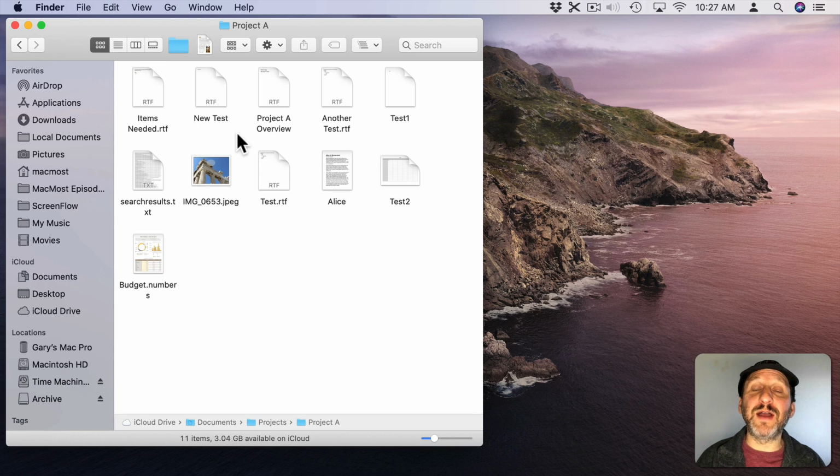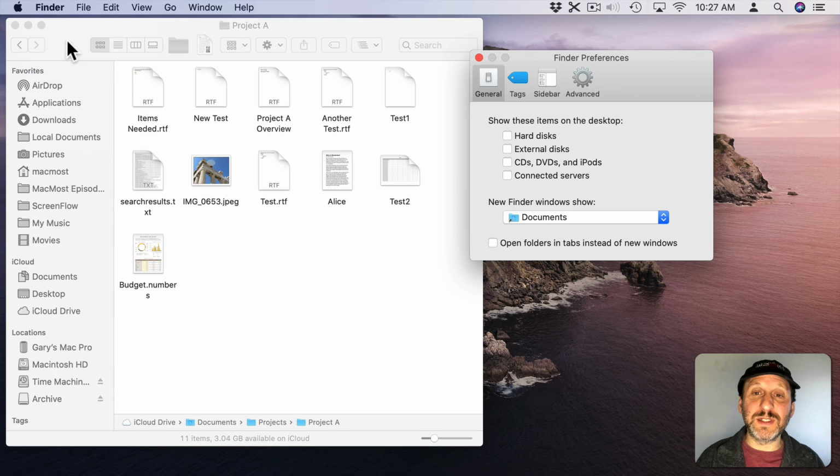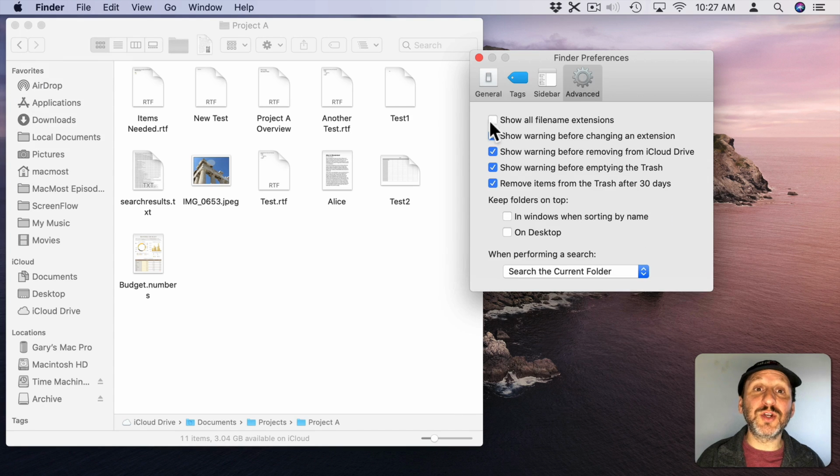So here I have some files in the Finder and I can see that some of them show a file extension and others do not. Here's one with a .rtf file extension and here's one that has no file extension at all. Now if I want to force the Finder to show file extensions for every file that has one, I can do that by going to Finder, Preferences, then go to Advanced, and then turn on Show All File Name Extensions. And if I do that, you can see every single file here has the extension shown. If I turn it off, some of them hide the file extension but others do not.